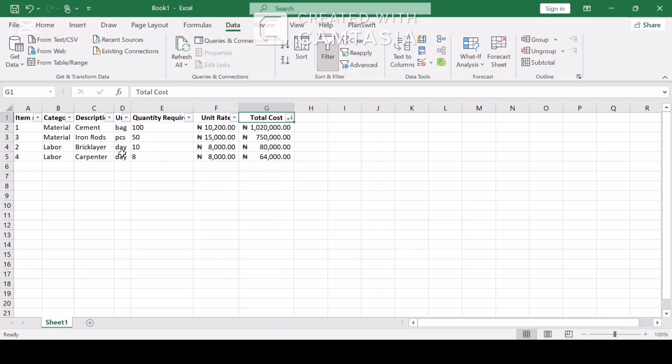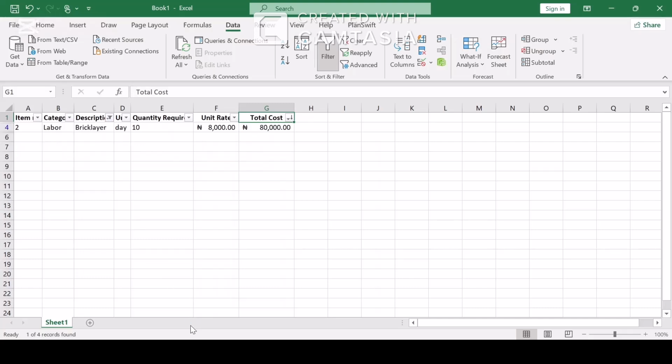If you have a lot of, let's say, laborers and you just want to show only bricklayer, you can come here and tick the rest and it will show you only bricklayer. So let's say there are a lot of work that require a lot of bricklayers, you can do it like this. So that's basically what filter is about. So let me turn it off.